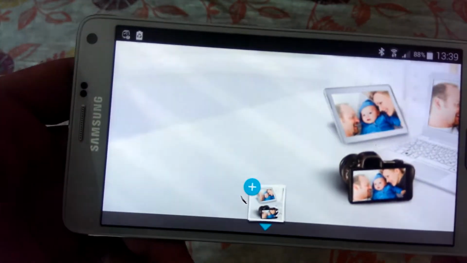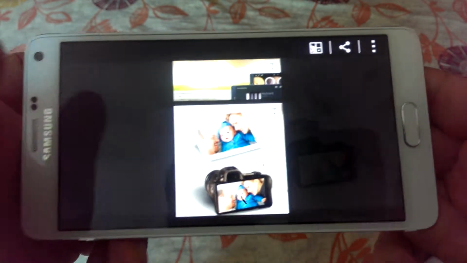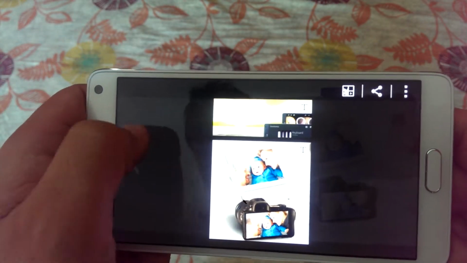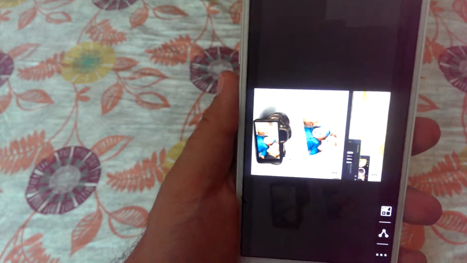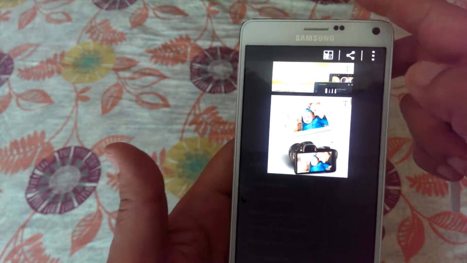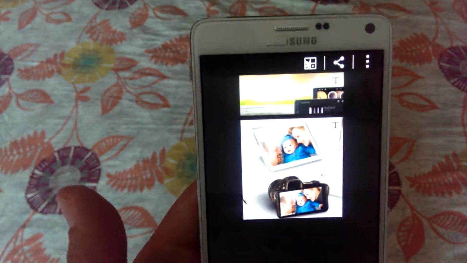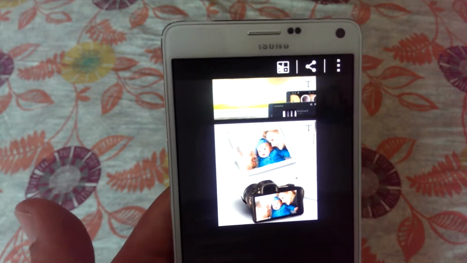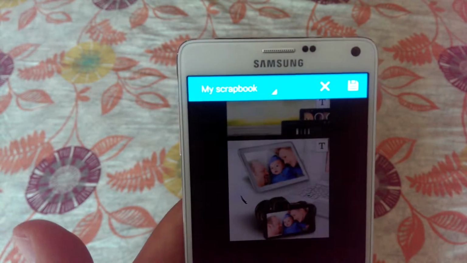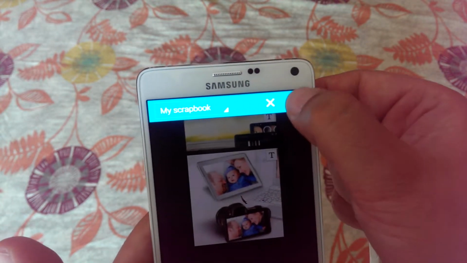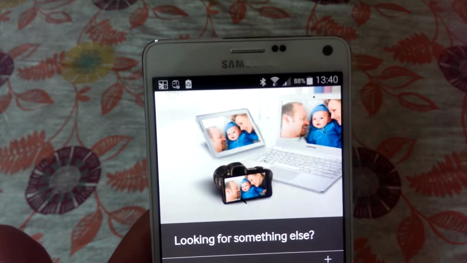Now in my collections I have two images, as you can see. For some reason I'm unable to scroll them. Let's see in the portrait mode. Okay, so I have two images. I probably selected a smaller image in the first image, and then I can add that to my scrapbook. My scrapbook, save, and the item is saved in the scrapbook.